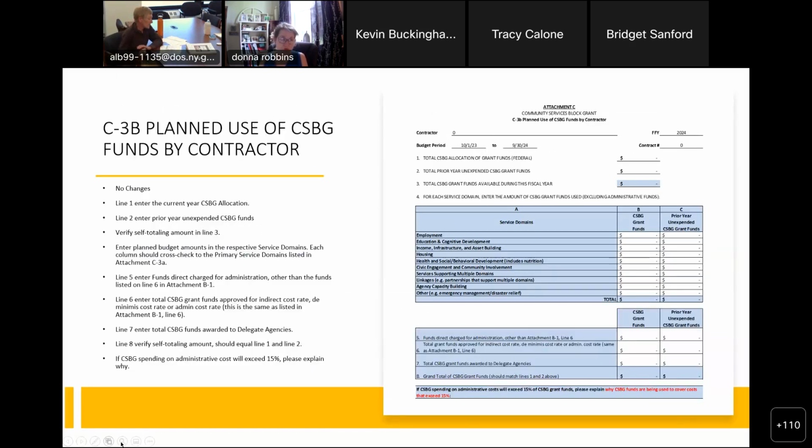C3B, planned use of CSBG funds by contractor. Line 1, you're going to enter your current year CSBG allocation. Line 2, if you entered prior year unexpended funds on your B1, you're going to add that on line 2, and then just verify the self-totaling amount on line 3. Next, you're going to enter your planned budget amounts in the respective service domains. Each column should cross-check to the primary service domains listed in attachment C1A.